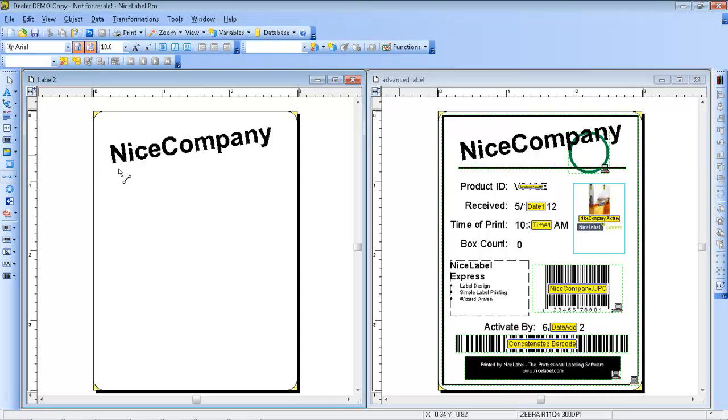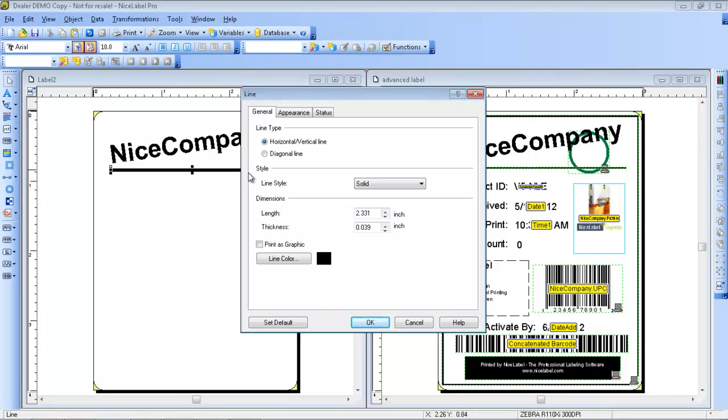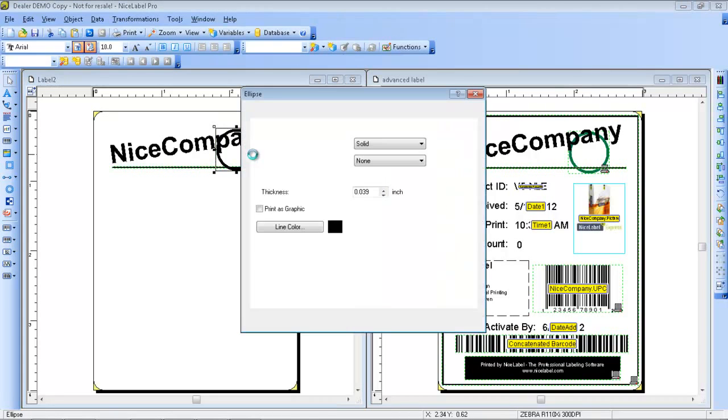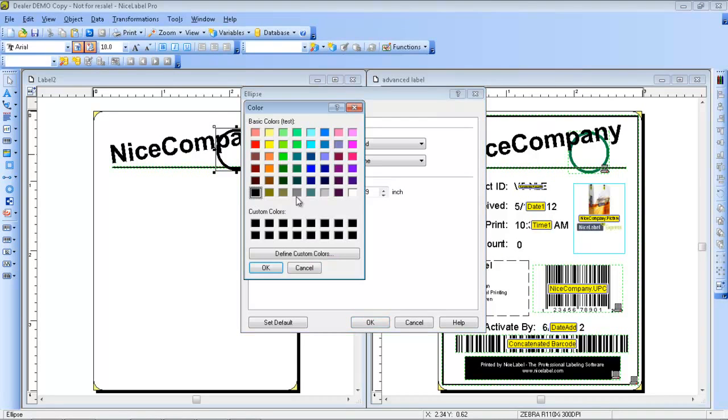I can add my line tool underneath it just by clicking and then dragging it over. And now I can double click on the properties of this line, and I can change the thickness. And what I had previously for thickness is 0.19, which is a little bit skinnier. I can just move it right underneath. I'll also add this circular ellipse, just so you can see how you can add different circles and different objects. You can see here there's some differences. This is green, as well as behind the Nice Company piece of text. So if I double click on my ellipse, I'm going to change the line color to green.